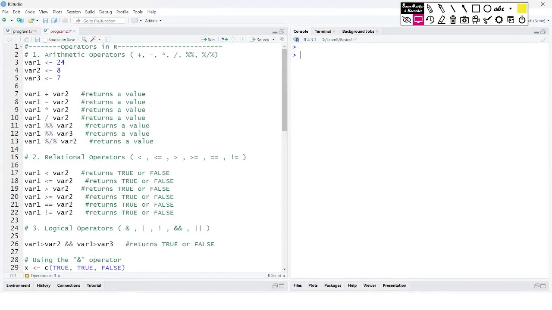Okay, the first one is arithmetic operators. You can see I have listed out some of the arithmetic operators: plus, minus, asterisk, slash, double percent, then percent slash percent symbol. So all these are arithmetic operators and each one of them has a different role. They are binary operators. I hope you are confident in the concept of binary operators and unary operators. Binary operators means it needs two operands to operate on.